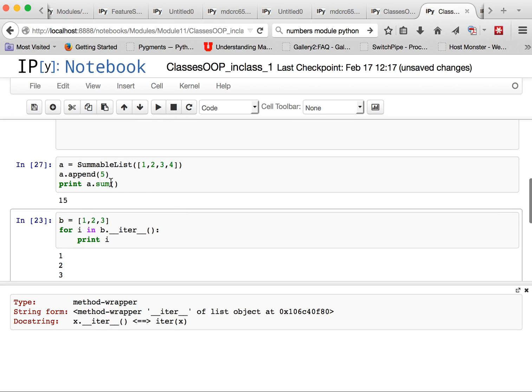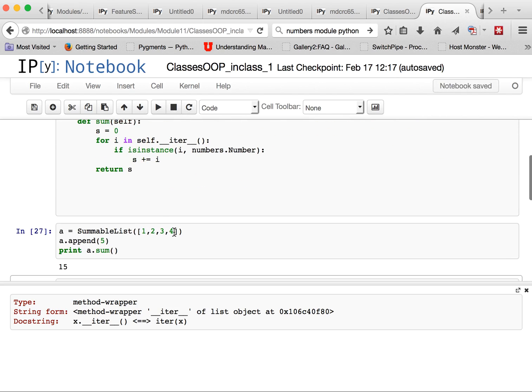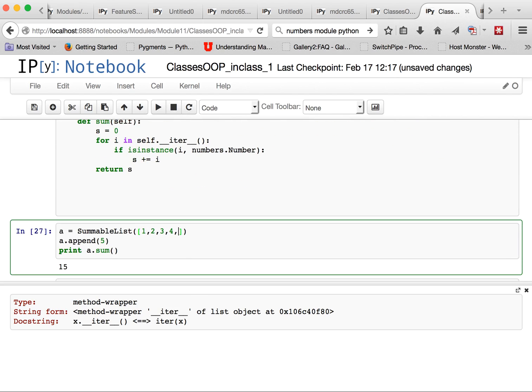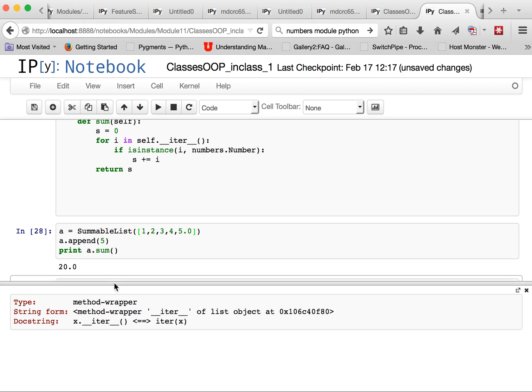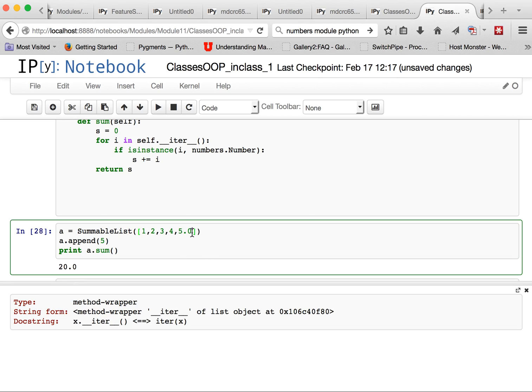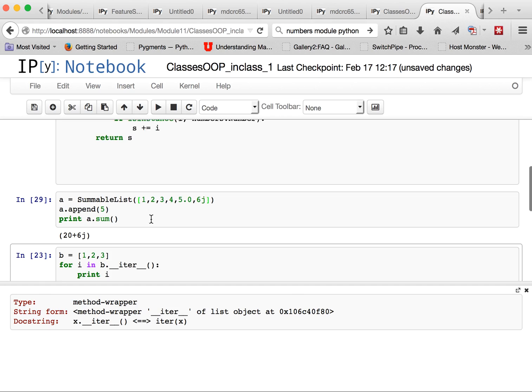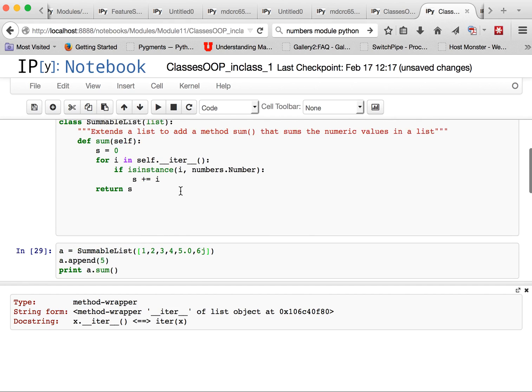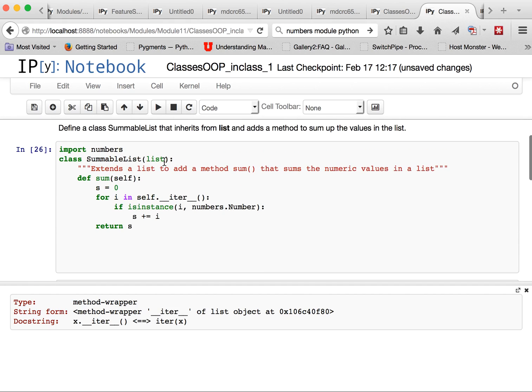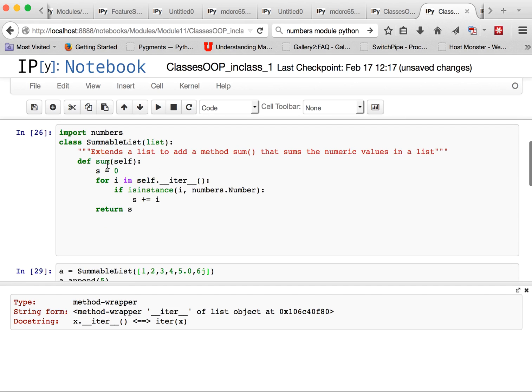Okay, now when we do the summation, we're getting a 15. So we can make a more complex thing. So that's a sum. If we add a floating point number, we should be getting a floating point in return, and we can even be getting a complex number, and we get the summation there. So that is our first example of extending a list and adding a method called sum.